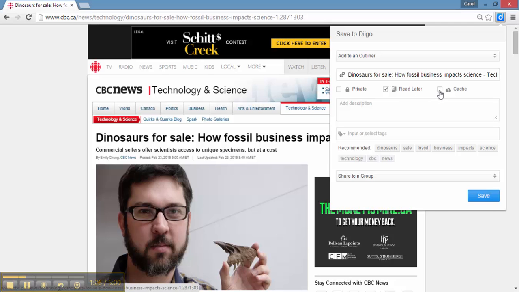And I'm also going to click on Cache, and Cache is probably one of the coolest features of Diigo. What Cache does is it actually saves this resource into the Diigo library. And what that means is even if this web page should be taken down at some point, I will still have complete access and searchability on this web resource. So that is really kind of a neat thing to have, especially when you're doing research, because you never know if a site might be taken down at a different time.